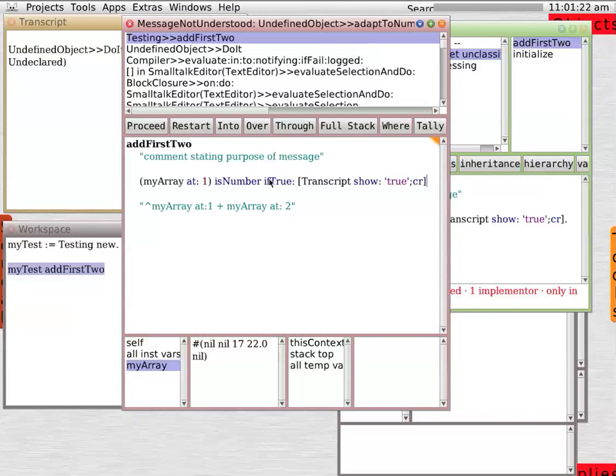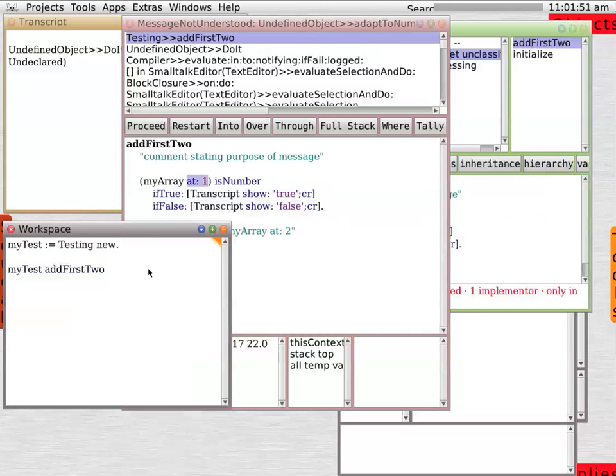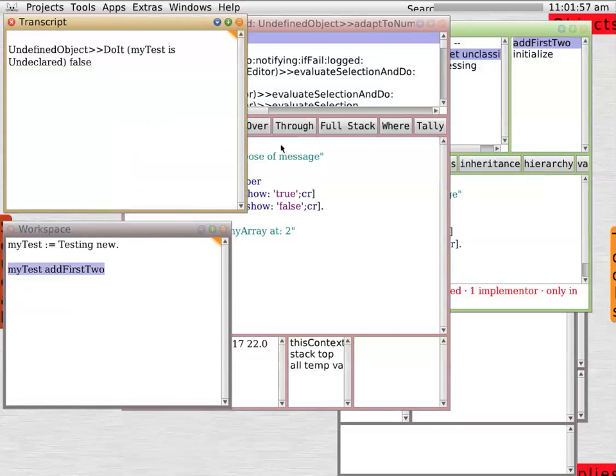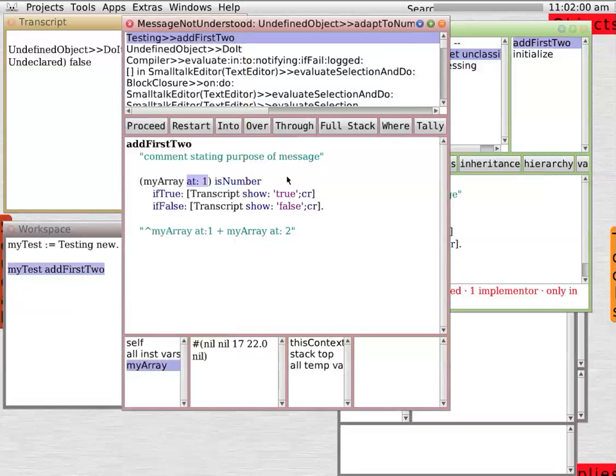Let's try adding an if false clause. Array is true if true, false. This is how you do if else in Smalltalk. Yes, it's clunky, but Smalltalk is so useful otherwise that you live with silly things like this. Now, this time, my test add first 2 and do it. Oh, it's false.